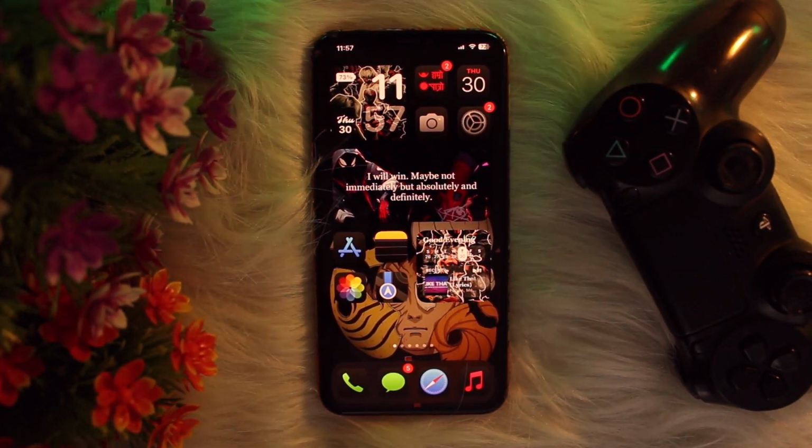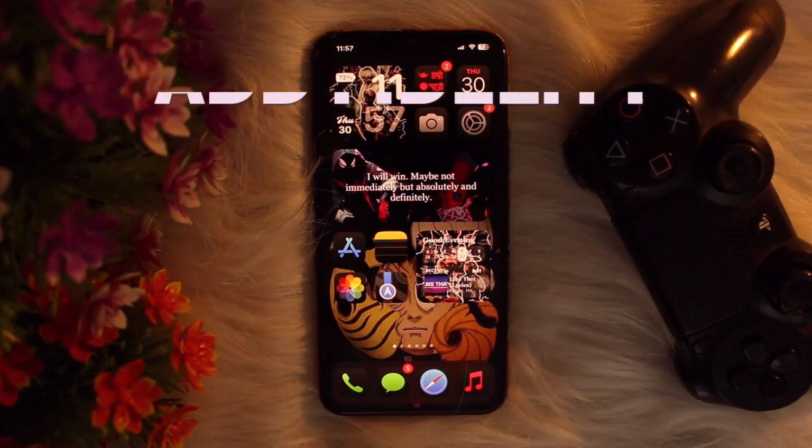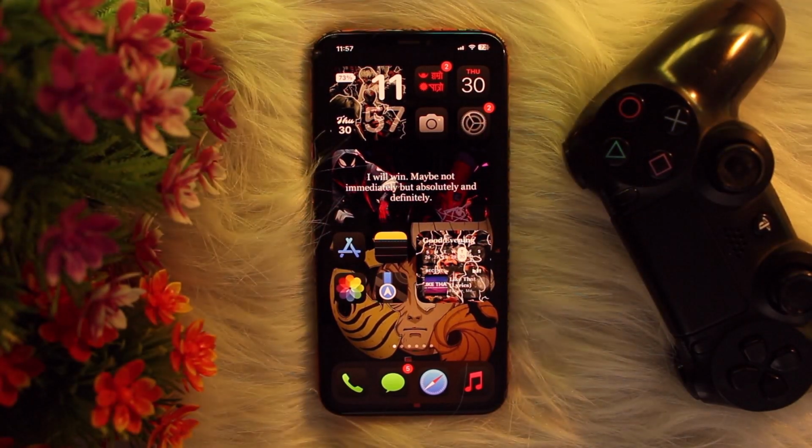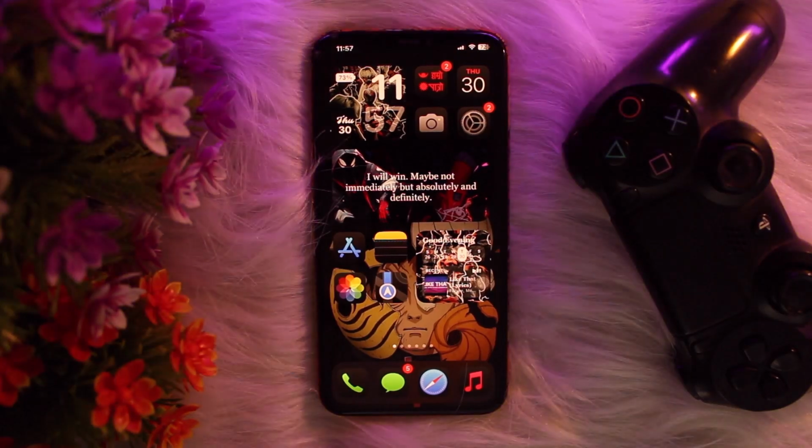Hope you're doing well, and in today's video I'll be showing you how to add Fidelity to Rocket Money. So without wasting any time, let's just jump right into the video, and make sure to watch this video till the end and follow the steps as well.